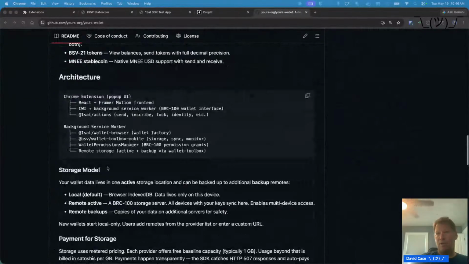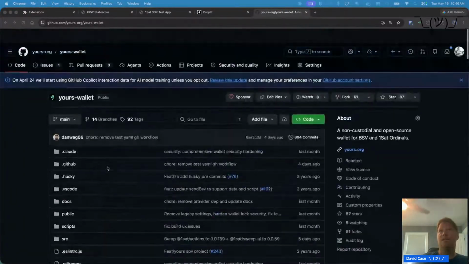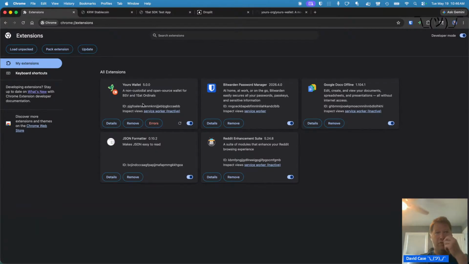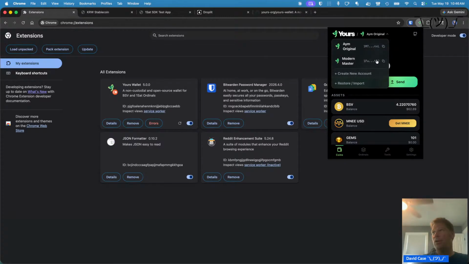I think we've got instructions for how to build it and how to load it into your wallet and everything. But essentially, in the browser, there's this Chrome clone / extensions. You can turn on development mode. You can say load unpacked, and you can load the extension after you've built it. So I already have this set up with keys that I've imported. I have two different wallets here.